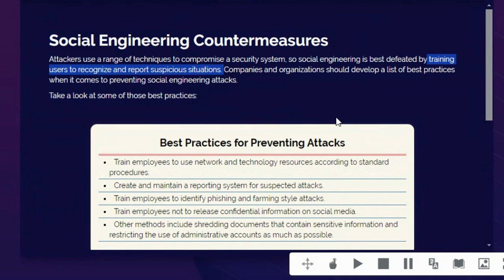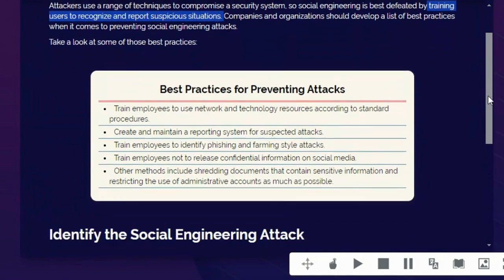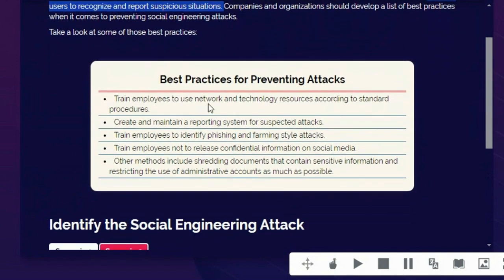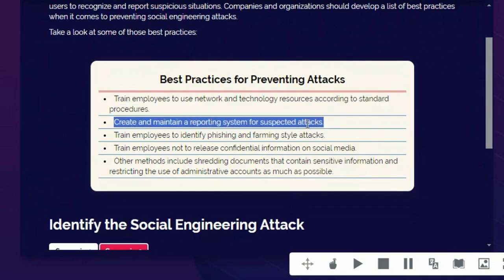Check with someone. Companies and organizations should develop a list of best practices when it comes to preventing social engineering attacks. Let's take a look at some best practices. Train employees to use network and technology resources according to standard procedures. If you're not sure it's real, don't click on it. Create and maintain a report system for suspected attacks. So if there's something that looks suspicious, there should be a standard way that an employee would know, oh, I need to click on this link and report it like this. There should be just a standard way to do that.